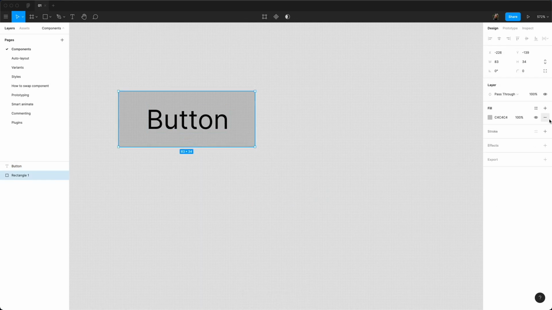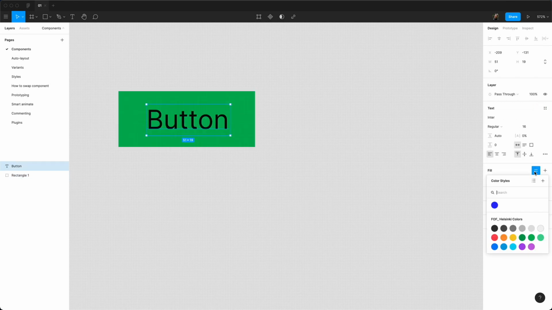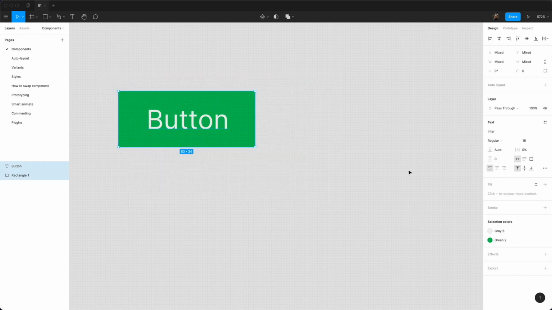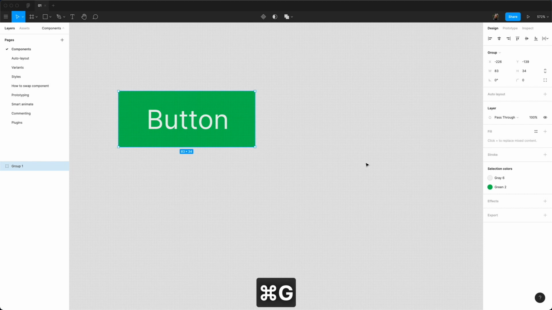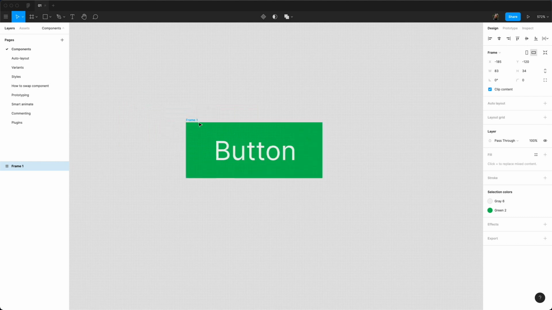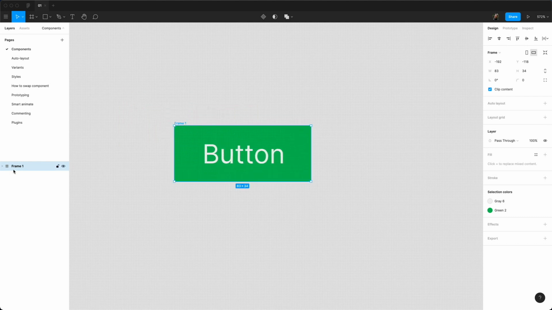Let's maybe put some color. We have colors from before. How about green one? And then for text, maybe something whitish grayish. And then I'm gonna create a group by pressing Command and G. This group should be a frame because you cannot create components from groups, but this is just convenient shortcut I use all the time. I'm gonna change it to frame. Let's put it in middle. Let's call it a button.